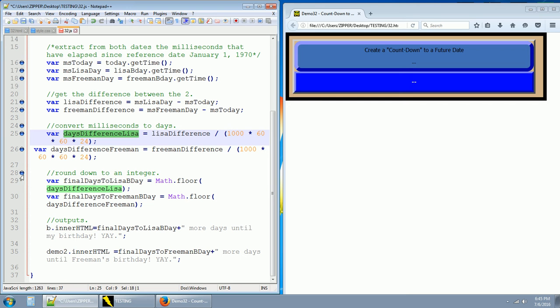Now, when you have a division, you're likely going to end up with a decimal, and we do not want to deal with decimals, so we're going to round down to an integer because we want to see how many days without a decimal point. So we're going to use var final days to Lisa B day equals Math.floor, and then in parentheses, days difference Lisa. And of course, we're going to repeat and do the exact same thing to round down to an integer for Freeman's birthday. So var final days to Freeman B day equals Math.floor, and in parentheses, days difference Freeman.